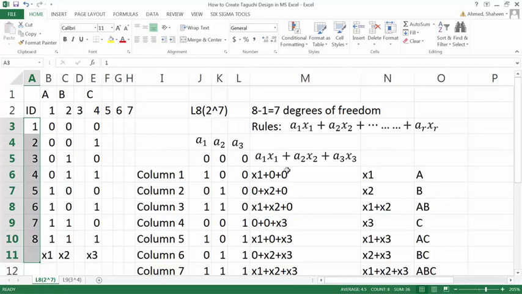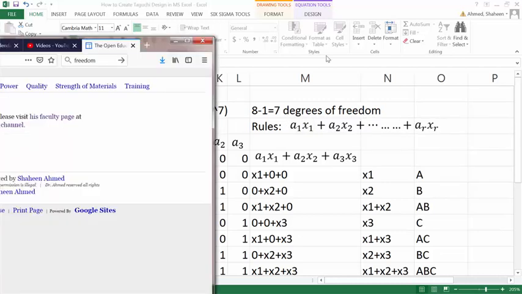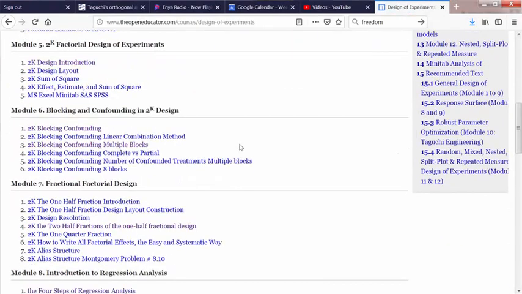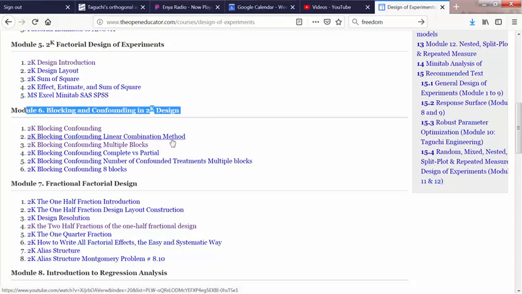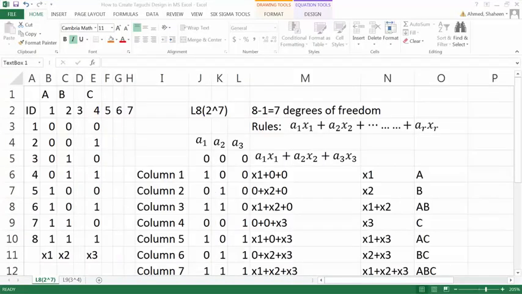Now the way the rest of the variables or factors are generated from the basic ABC, the rule is the linear combination. This is not something new. We have done this before on openeducator.com. I want to bring it here. If you go to openeducator.com, under blocking and confounding, this is the linear combination method we talked about. It's the exact same process.